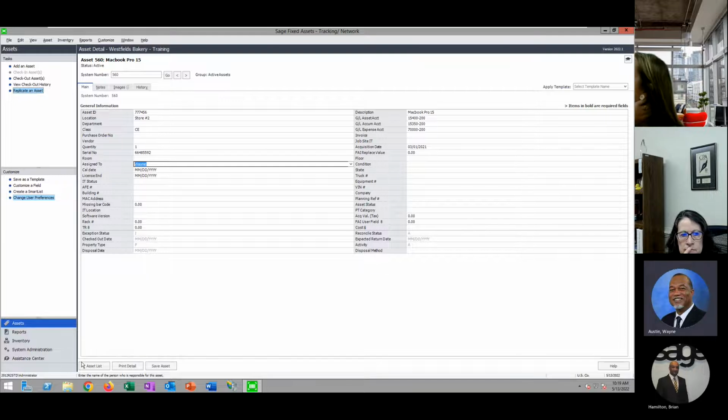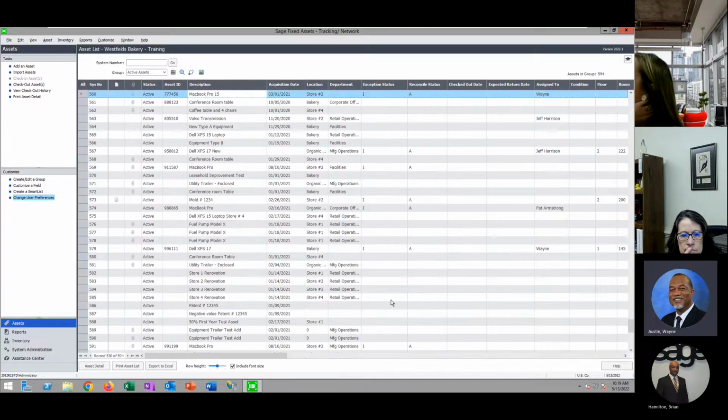Okay. All right. So let's do this. What I'm going to do is walk through doing a sample physical inventory so you can get an understanding of what the process would look like.